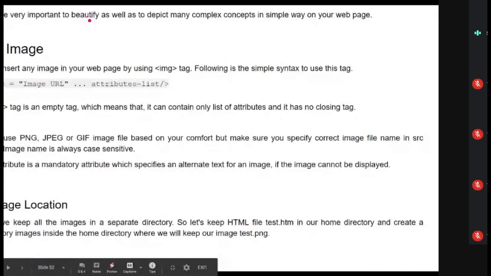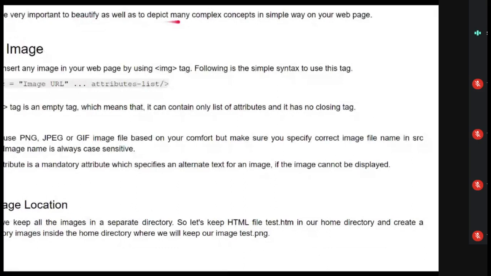So what do images do? Images are very important to beautify as well as to depict many complex concepts in a simple way on your web page. Now, whenever you want to insert an image, you can insert any image in your web page by using the img tag.